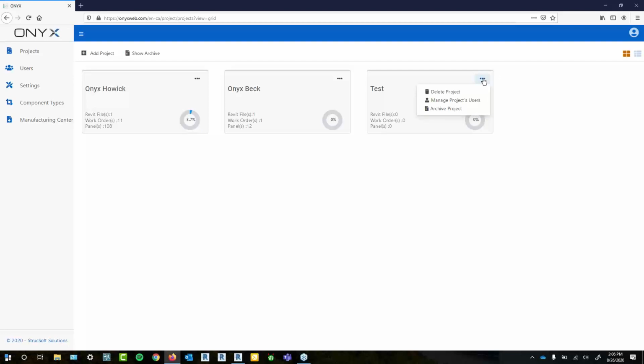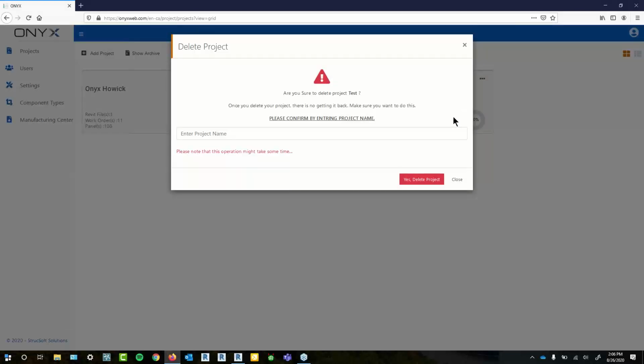So on the actual projects themselves, few little options. You can, of course, delete it. There is kind of a safety net put in place to ensure that you don't delete anything accidentally. So you will have to put in the actual project name for it to be deleted.